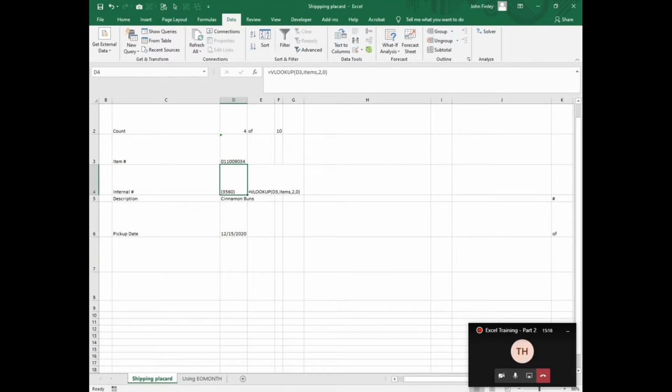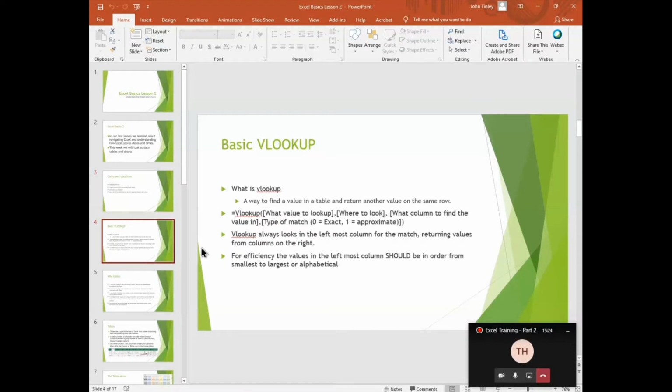Now I'm going to switch back over here for just a minute to the PowerPoint. So we're going to talk about how a VLOOKUP works. VLOOKUP is the way to find a value in a table and return another value on the same row, but in a different column. So this is the syntax, equals VLOOKUP. What value do you want to look up? Number 2, where do you look for it? And what column are you looking to return a value from? And then what kind of match do you want? Do you want it to be an exact match or an approximate match?